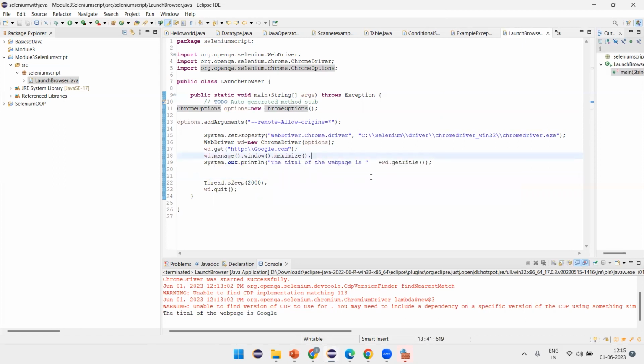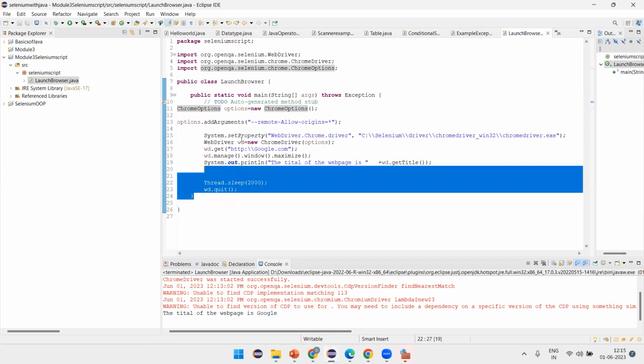Then you want the title of the web page. You want to close the window, wd.quit. You want there to be some gap between open and close, otherwise you will not understand when it's opened and when it's closed. So give a gap by adding the Thread.sleep command. It's like a wait command. Here time is in milliseconds, so 2000 milliseconds is 2 seconds. You can give 5000 or whatever you want. This is a basic program.